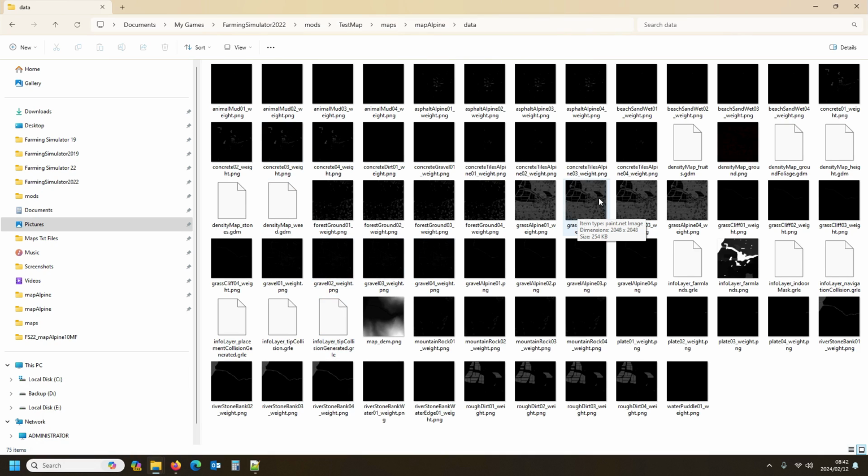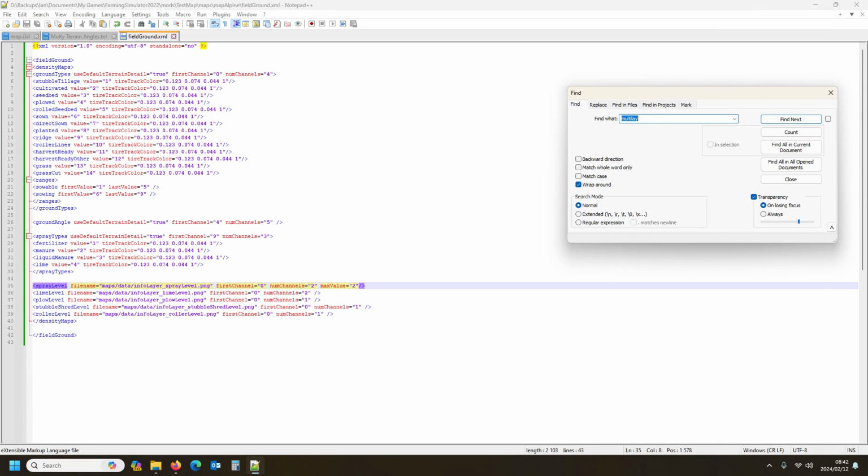GRLE. So let's just have a look. Yep, it doesn't have it. So it's a good thing, because we're going to add them as well later on in the tutorial.